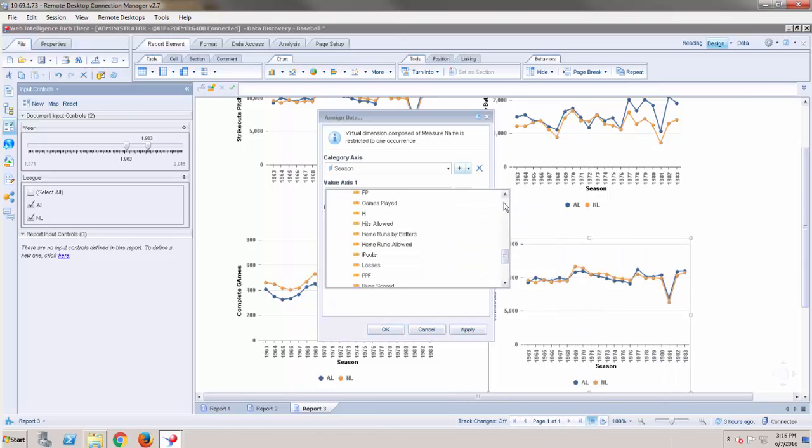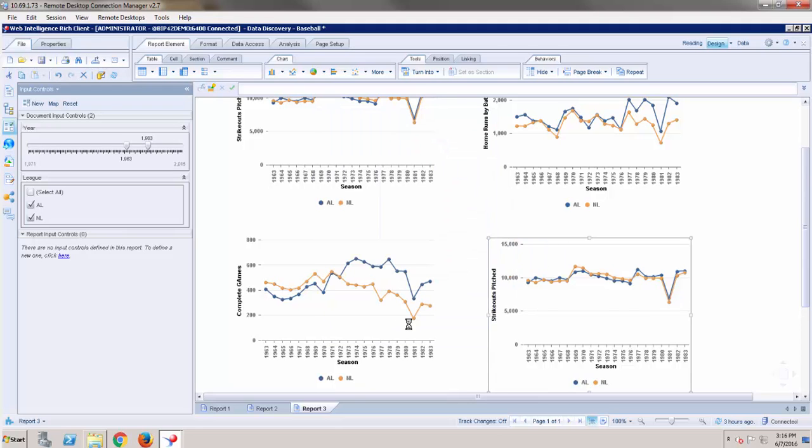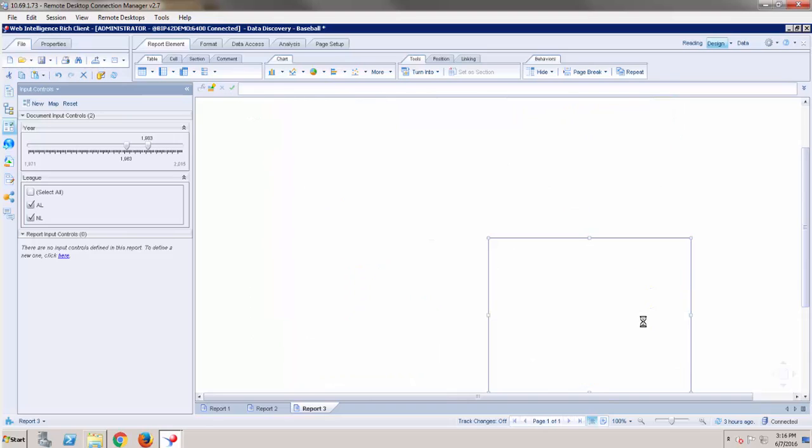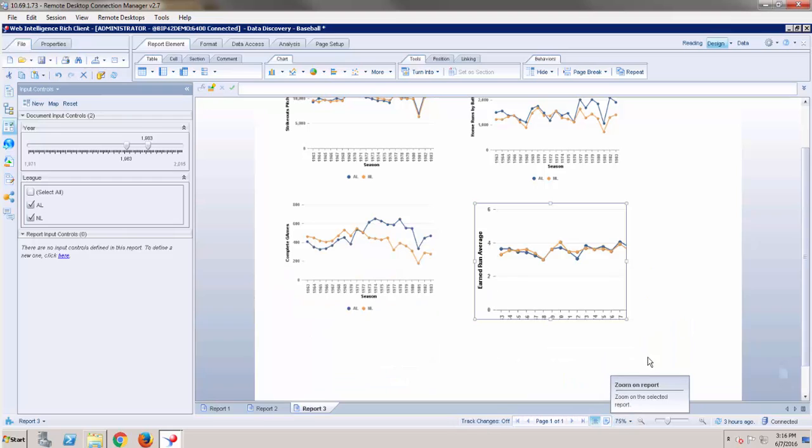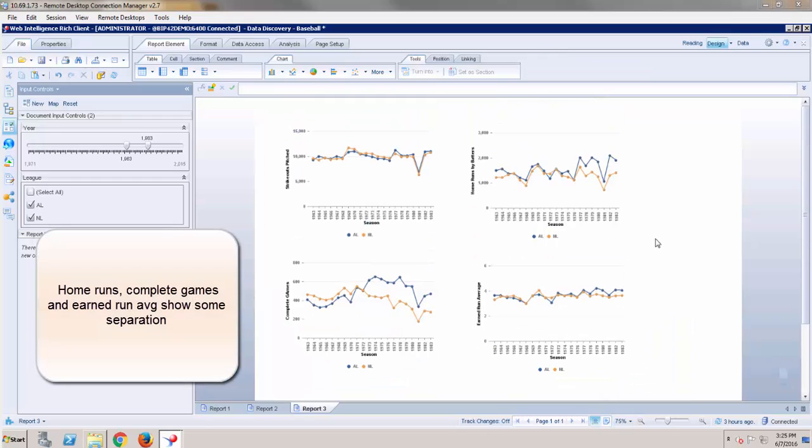And then finally we will change the last one to earned run average. And as you can see, not a lot of change in earned run average, but the earned run average is a little bit higher in the American League than the National League. So I think that's what they were going for initially, and that's what they got. The pitcher's not hitting so often. The offensive statistics definitely improved in the American League over the National League.